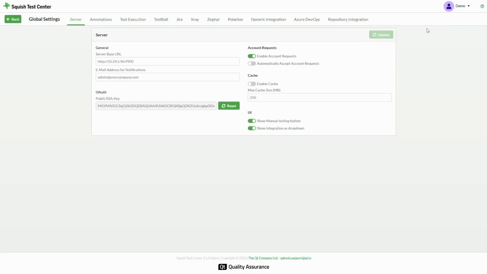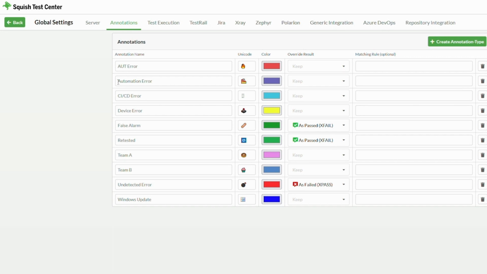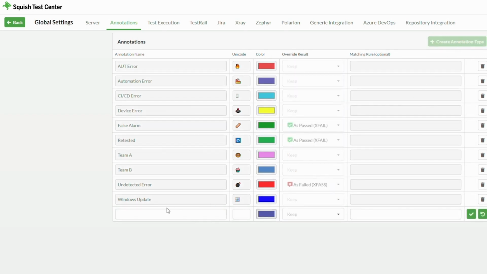And here we added a new tab called Annotations. In this Annotations tab, we see all annotations that are already configured for this test center instance. Now let's say we want to add a new annotation for flaky tests. I can do this by using the Create Annotation Type button in the top right corner, and that will then add a row at the bottom here.